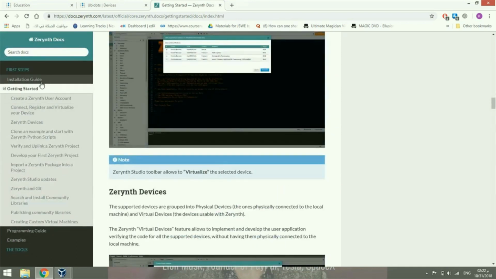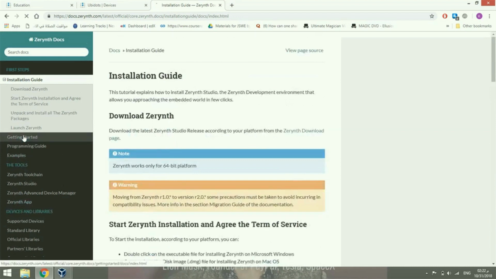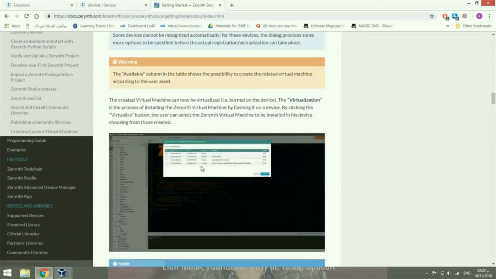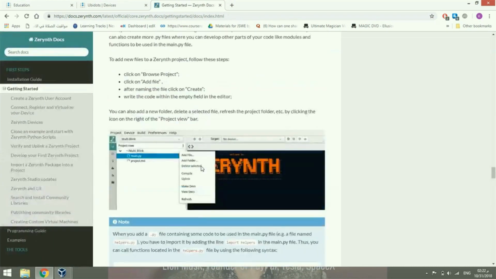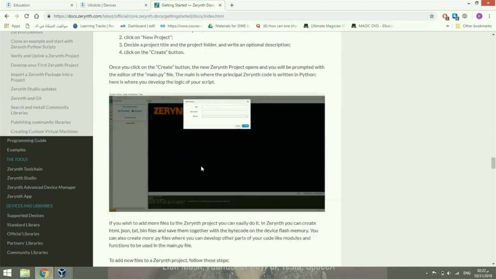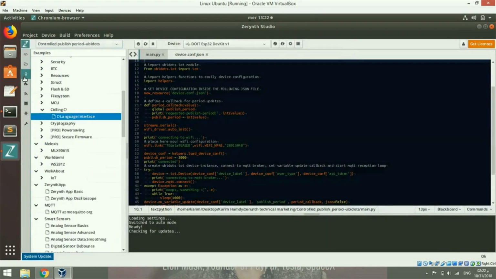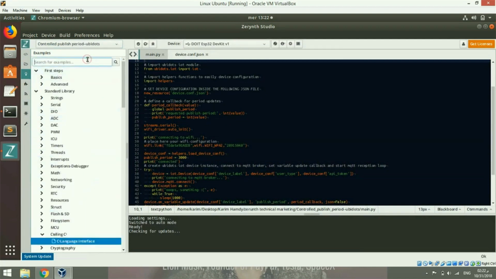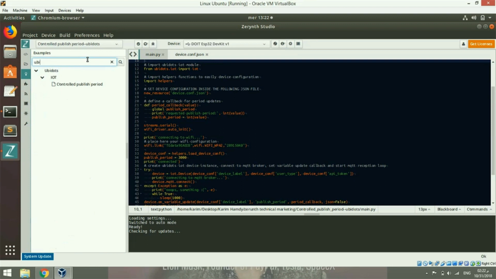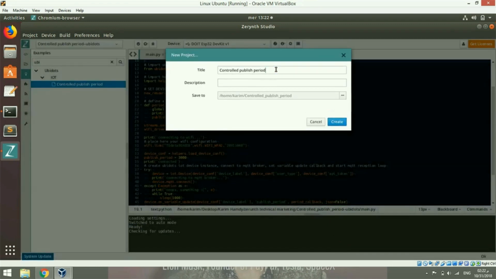In the documentation, there is an installation guide if you haven't installed Zerenth yet, and then there is the getting started, which would eventually land you on having your first project, uplinking a Zerenth project. Anyways, this is what we have done. I've just virtualized the device. So right now I'm going to clone the example. I'm going to search for the Ubidots example, and then I'm going to clone it.